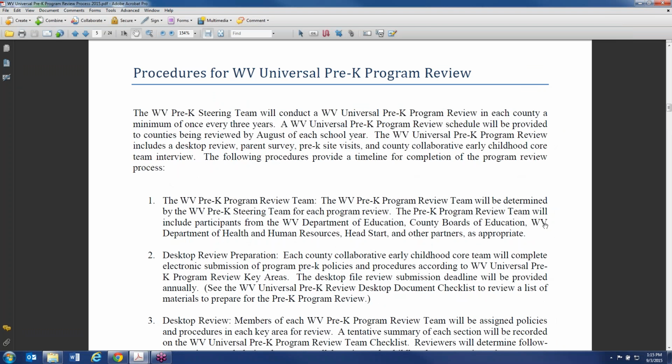So the first step in the process is that the steering team will look at who will make up the review team. Not every person on the steering team will be a part of each review team. It just depends on the availability of our core team. And so sometimes there's 3 of us, sometimes there's 2 of us, in some instances, it's all 4 of us. It just depends on the availability of the steering team members, and sometimes it's other members of the Office of Early Learning as well.